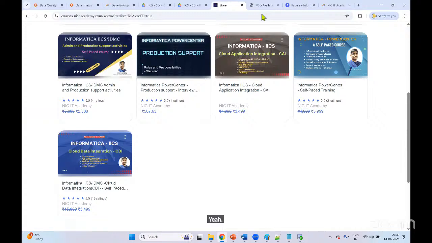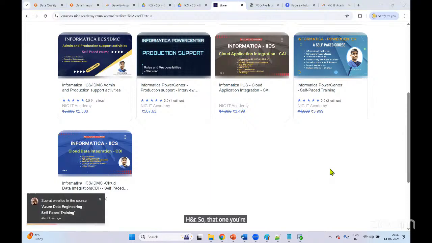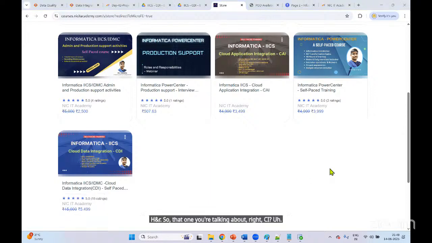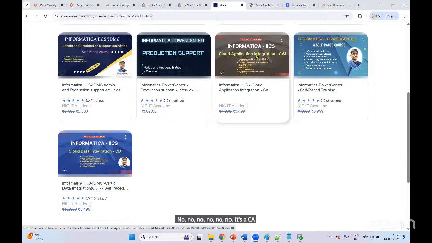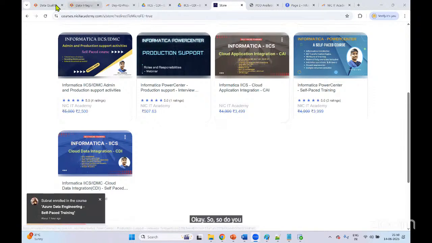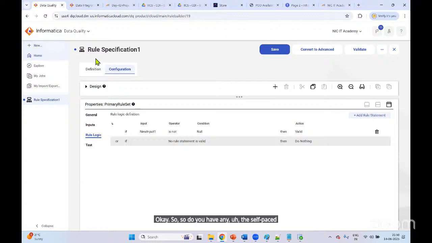Hey Chandra. So that one you're talking about, CI, is the data quality included in there? No, no. It's CAI, cloud application integration, like APIs. Okay. So do you have any self-paced training material? No, as of now, no. But I'm planning to create it. Yes, because whenever we're applying for a call center developer or IDMC role, by default the data quality is there all the time. Okay, I got your question.